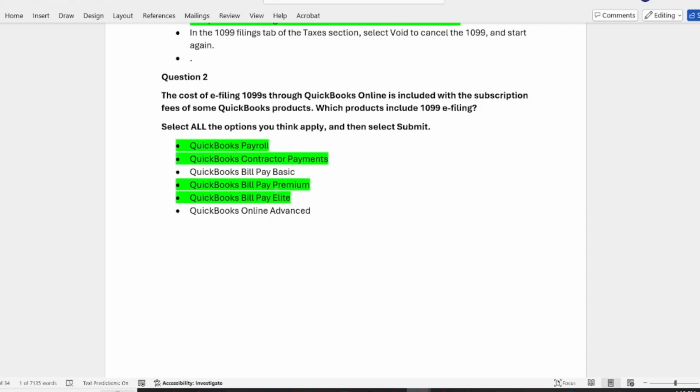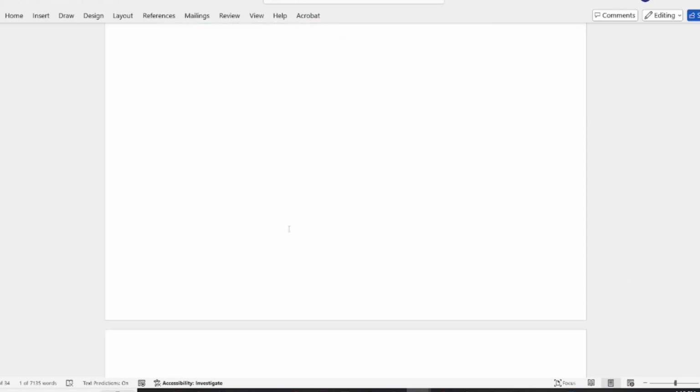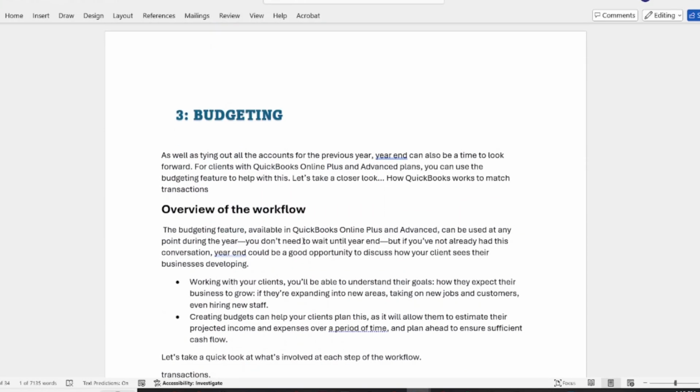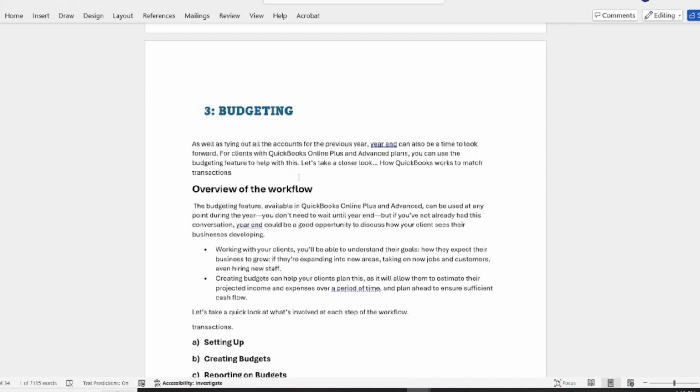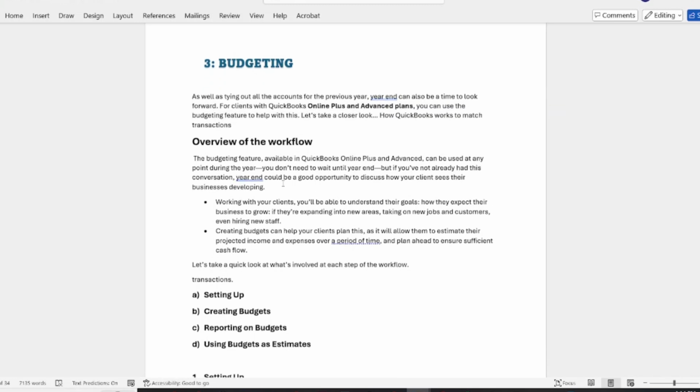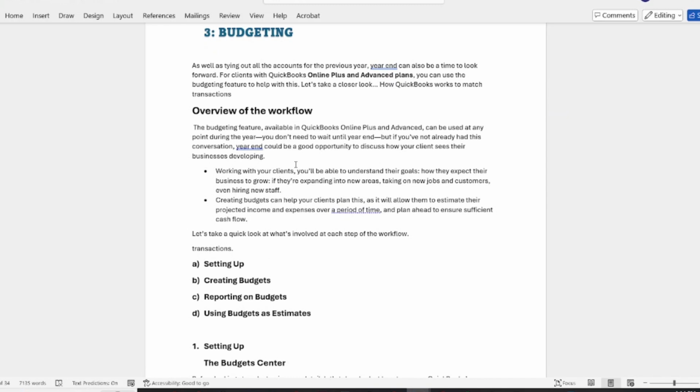Now we are going to start our third topic, that is budgeting, and we shall discuss budgeting in advance. Budgeting is available in our Plus and Advanced versions. And here we shall discuss our view of the workflow. Budgeting features are available in Plus and Advanced and can be used during the year. You don't need to wait until the year end.